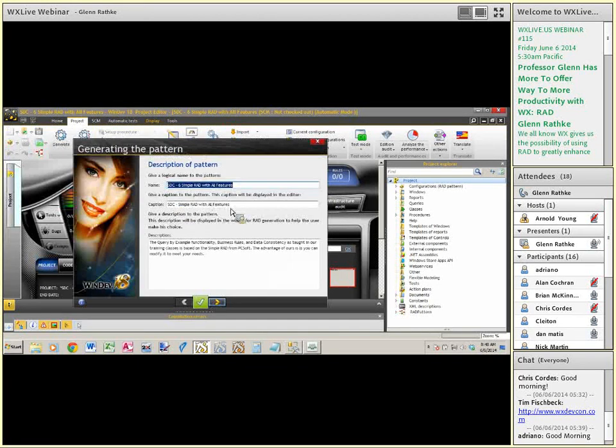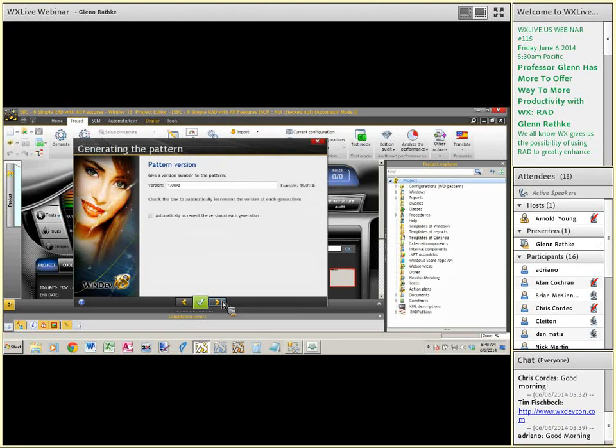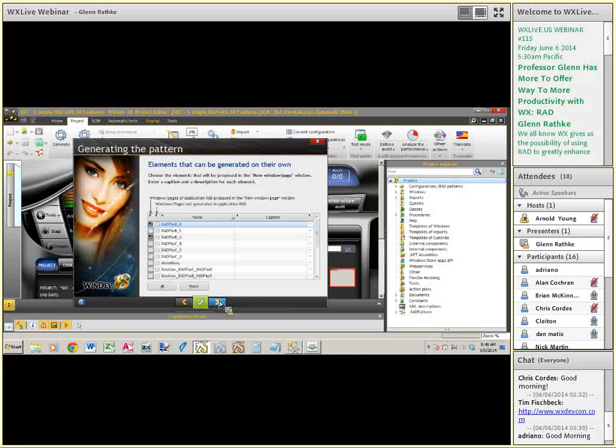Okay, so you give it a name and then you give it a caption, okay? And the name is the physical name of the file that you'll see on the disk that you'll actually copy over to that folder that we saw this morning. And this is what you'll see when you actually go to run a RAD or use a RAD. And then we can increment the pattern version just like we do with EXEs.